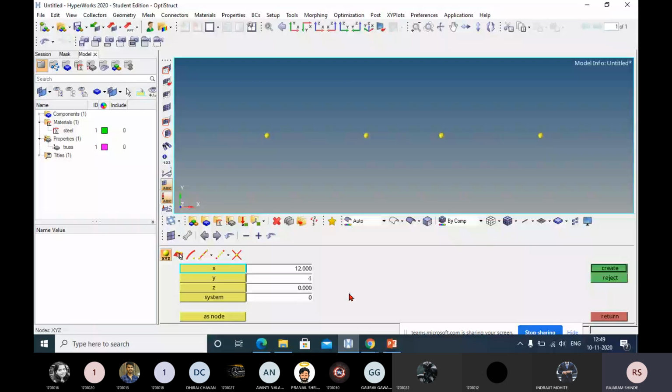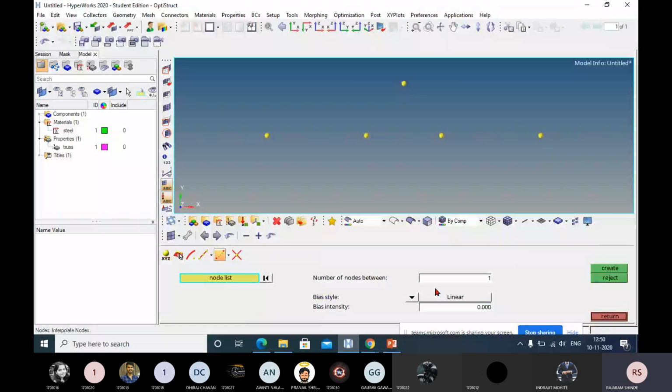Okay, and create. Now these nodes I have created. Have you got it? Now what I want to do is create one node in between these two nodes. One node between these two nodes. See here, there is one option in node creation. This option. It is interpolate nodes. Here I am going to create one node in between this and this node.